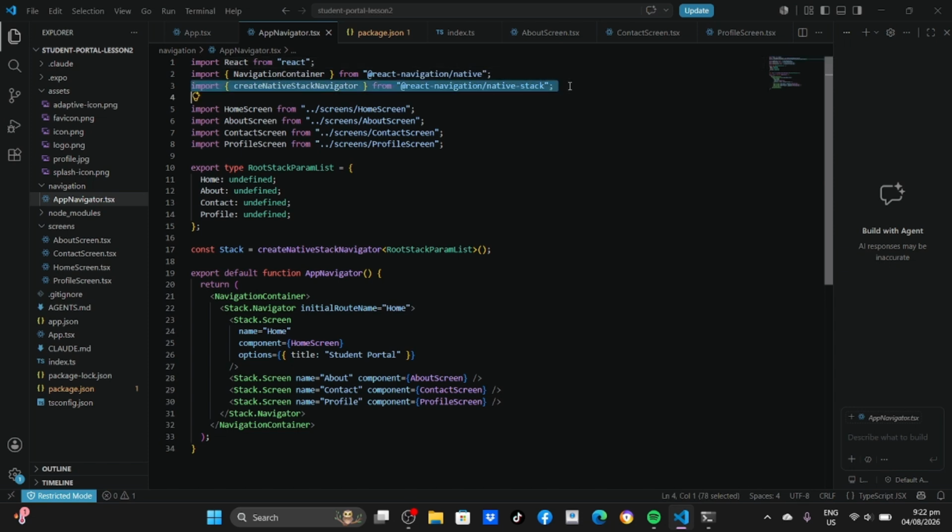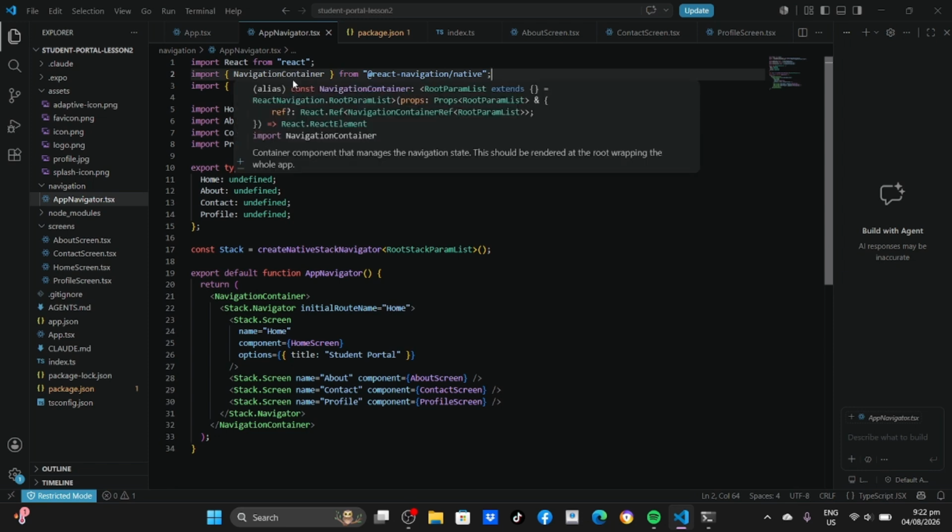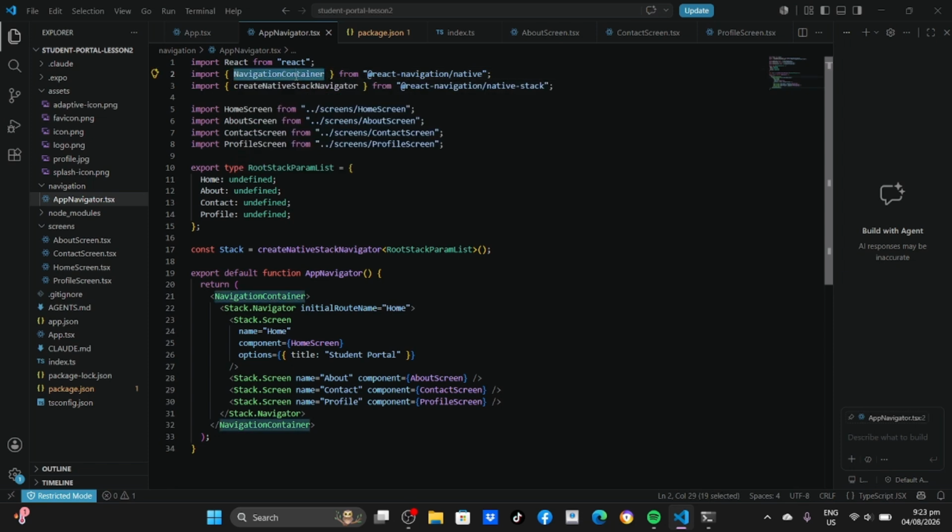Now, for these two imports, they come from React Navigation, the library we use to move between screens. NavigationContainer manages the overall navigation state, and createNativeStackNavigator lets us build a stack-based navigation, meaning screens are pushed on top of each other like stacked cards, similar to how mobile apps let you go back to the previous page.